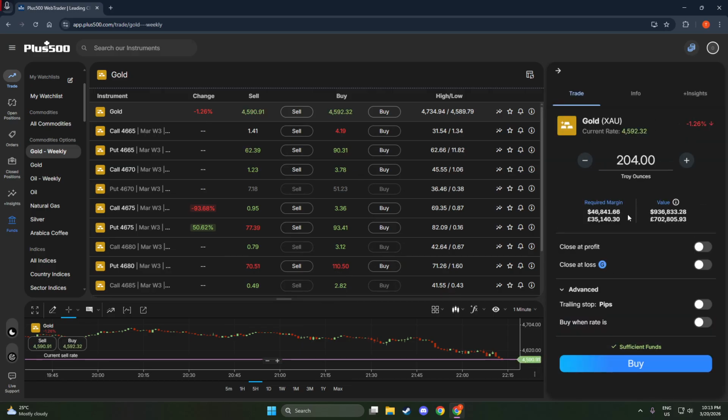When the contract window opens, choose your direction. Click Buy if you expect the option's price to rise, or Sell if you expect the option's price to fall. On Plus500, this is labeled as Price Up or Price Down to make the intention clear.